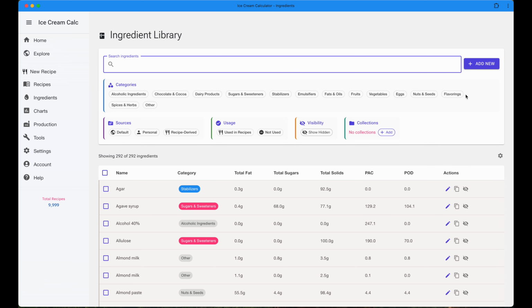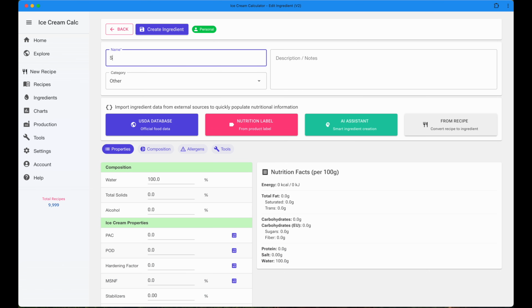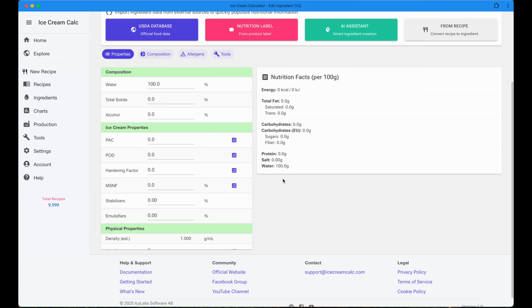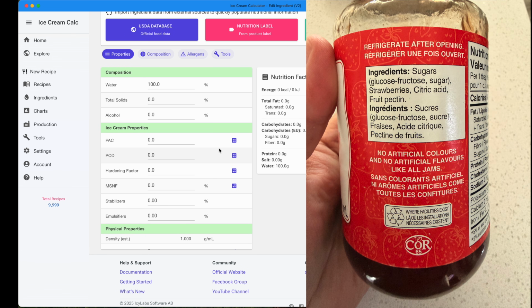But if we want to add a new ingredient such as our jam, we can click add new, give it a name, strawberry jam, and here we go down to our composition. Now on the back of the ingredients, you can see here it's got sugars, which is glucose and fructose, and standard sugar, strawberries, citric acid, and pectin.